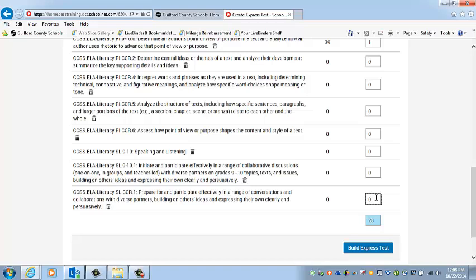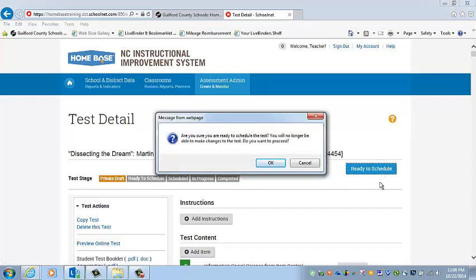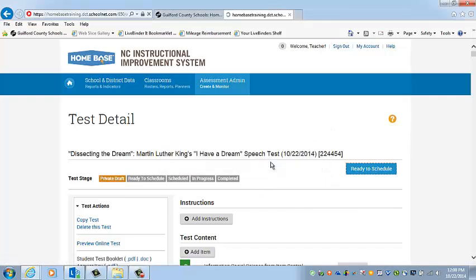So now I actually have 28 items I would like to use to build my express test, and I'm going to click on Build an Express Test. The first stage that you will see in your test stage is Private Draft. So the first thing you would need to do is click on Ready to Schedule, and then a dialog window will appear that will ask you, are you sure you're ready to schedule the test? And then you're going to click OK.